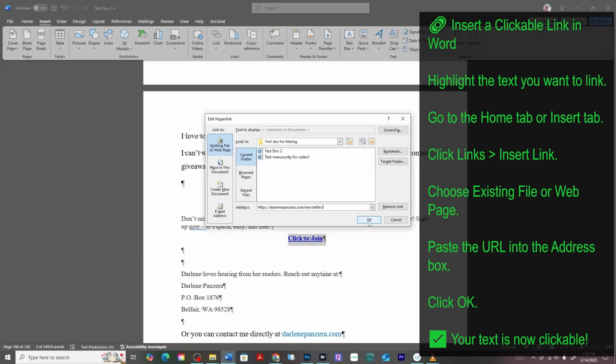thedarlenepanzera.com/newsletter, and then you hit OK. It's very important not to just have a copy and pasted link. You want to do your hyperlink through the Microsoft Word document. So anyways, after you have your link, click OK.